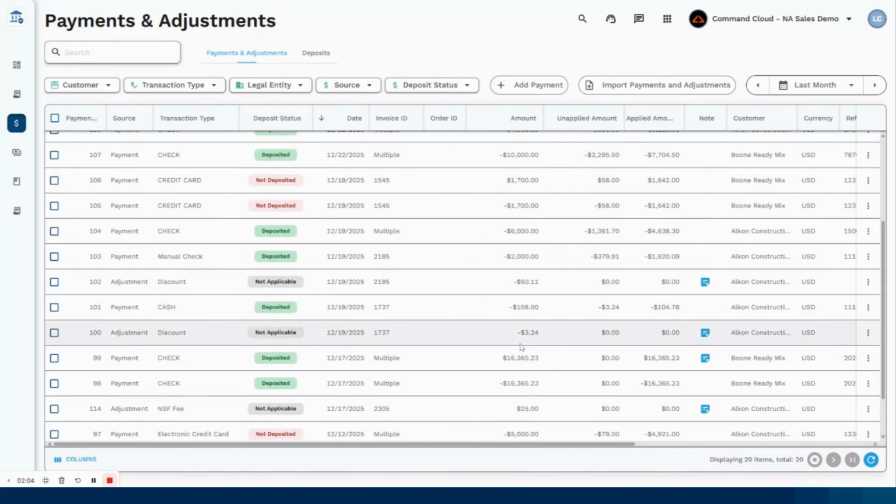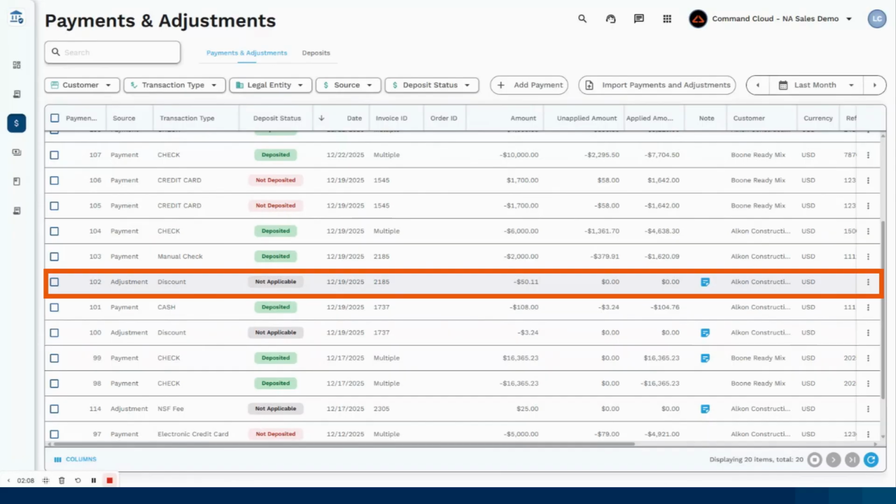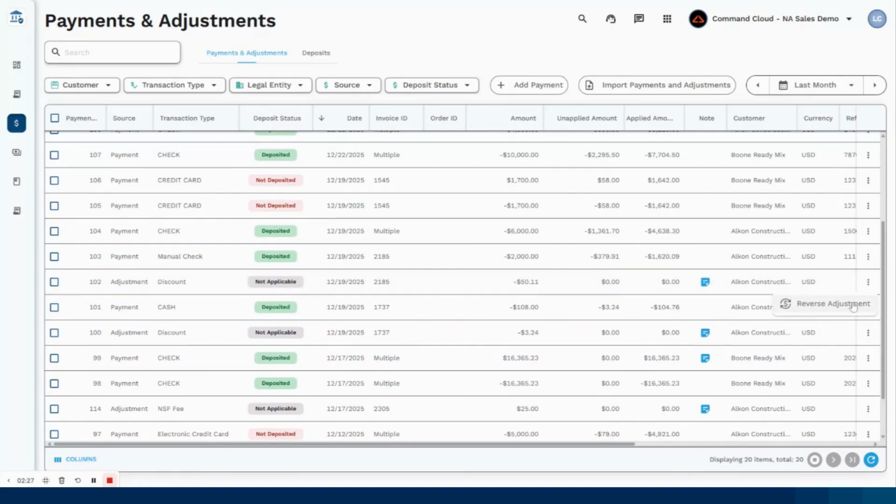Let's discuss adjustments. These are created through the Invoice Register using the Create Adjustment tool. Adjustments can occur when you add a discount during a manual payment. Unlike payments, adjustments cannot be viewed, but they can be reversed if made incorrectly. Each adjustment is linked to a single invoice.